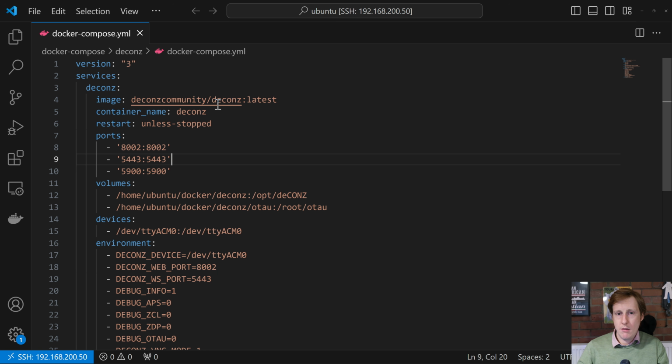So as you can see, I'm using the Deconz app, and I'm being a bit naughty and using the latest rather than version pinning, but I don't have anything that's automatically going to update this for me like Watchtower, so I only run this when I need to, and I also take backups before I do it.